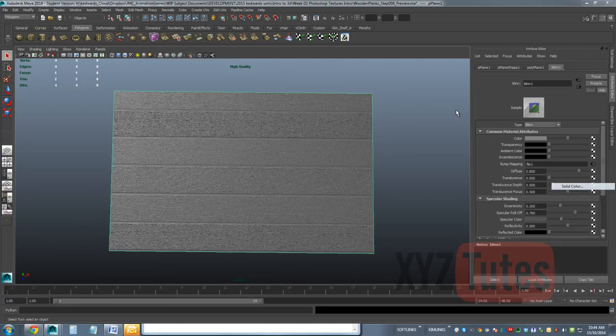Hi, welcome back. So this is our second part to our Introduction to Photoshop Texturing tutorial for your intro to 3D. So I've opened up our last Maya file that we saved called Wooden Planks Step 8.preview.